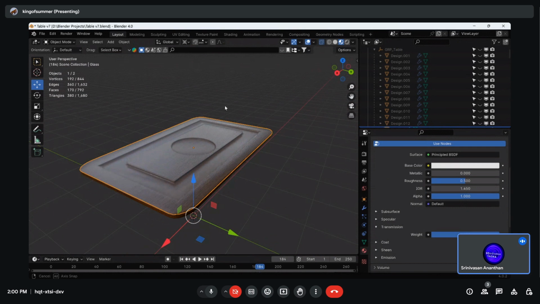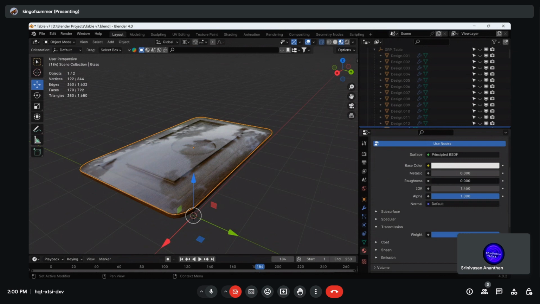So we have to reduce the roughness here. Roughness is more on the object. By default, roughness will be more actually. So we have to reduce it. We can put it zero only. Yeah, zero. Right. So we have got the glass. Fine. Now, the glass object is finished. You can just save it as version 8 or something.